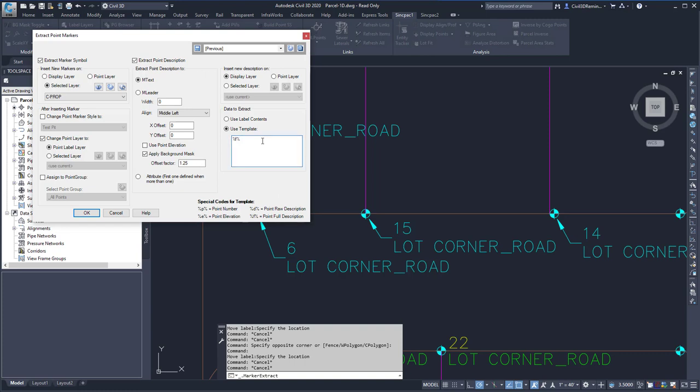If I want to include information, I can add stuff to the end of the line or press enter to create a new one. And I could add in a new line. So maybe I also want to show the elevation. So I can do %e%. And now it's going to give me the elevation value as well. I can then press OK.